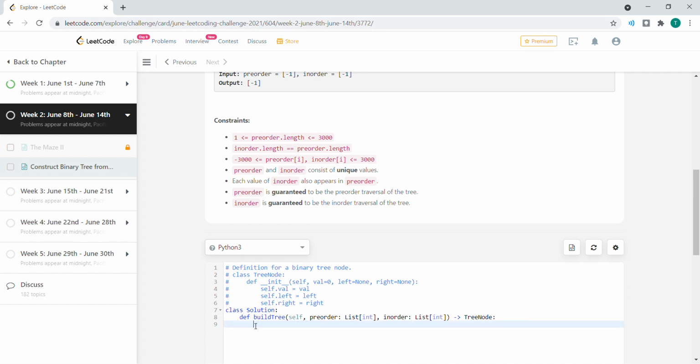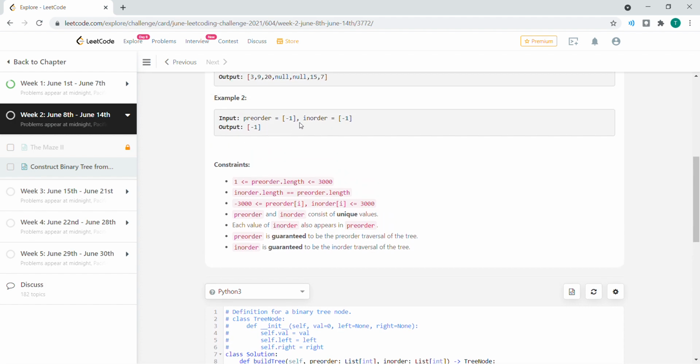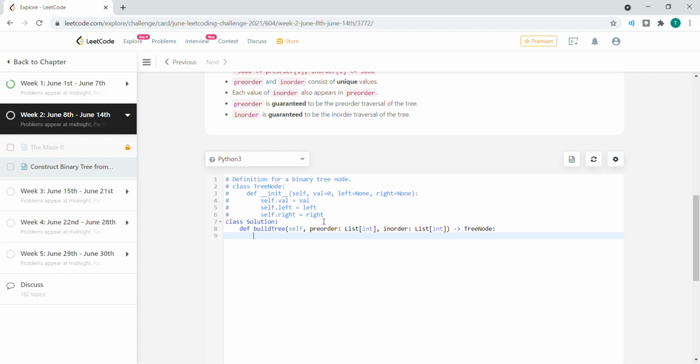So we want to do an edge case first. Right here, basically, if they're empty, so we want to check if not preorder or not inorder, then return None.